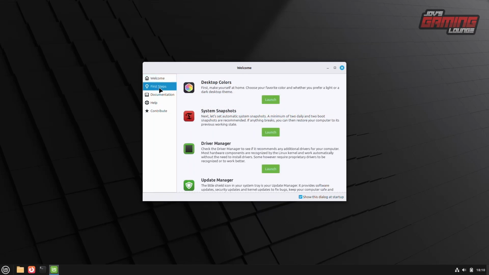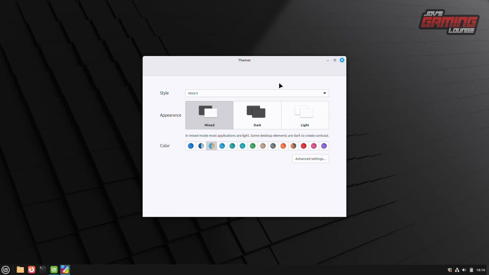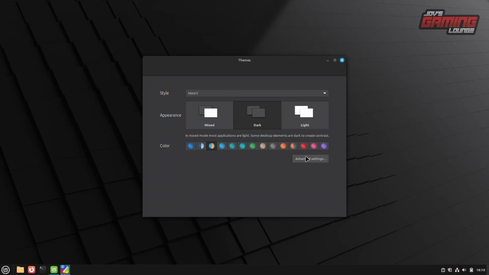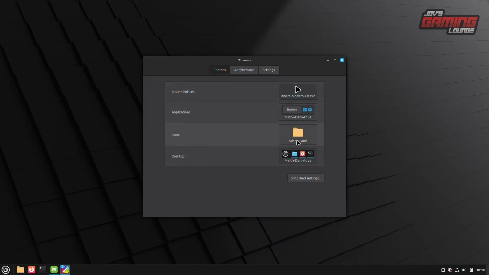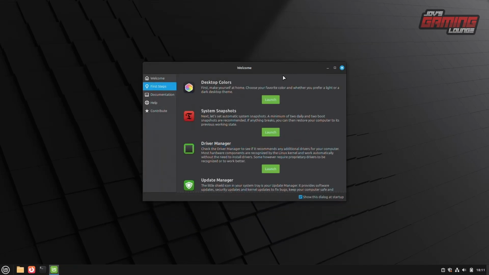At this point, you'll be presented with a series of first steps that I recommend following. One of the first steps is to change your theme. Many users prefer a dark theme, which can provide a clean and modern look for their desktop. In addition to changing the overall theme, you can also access advanced settings to customize individual components of the theme.